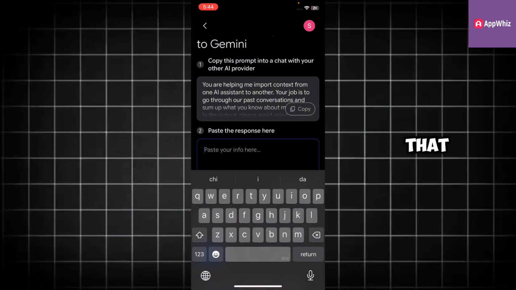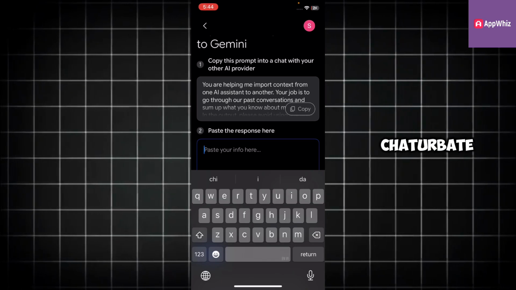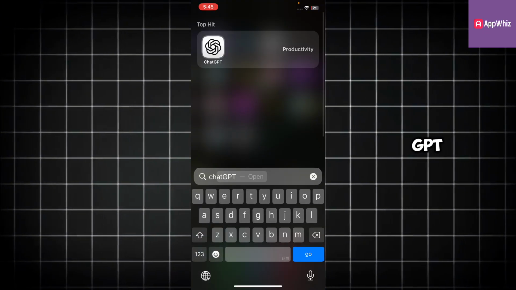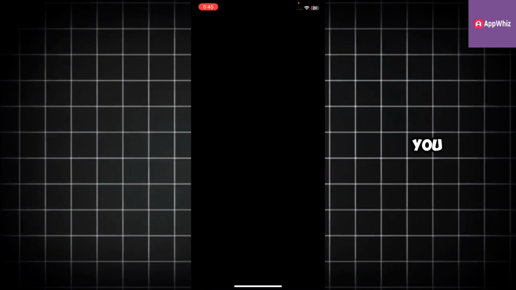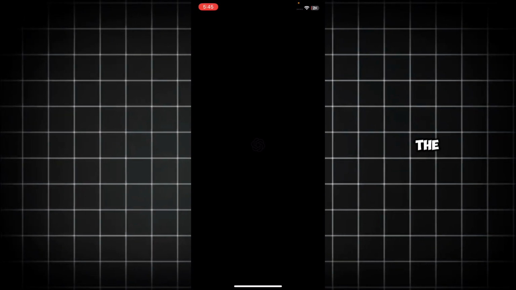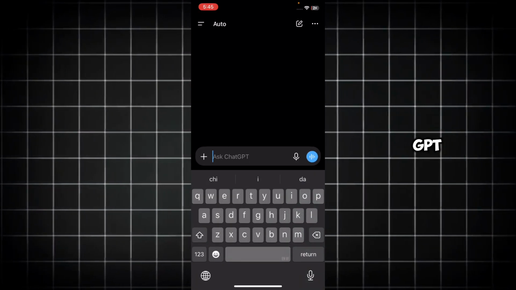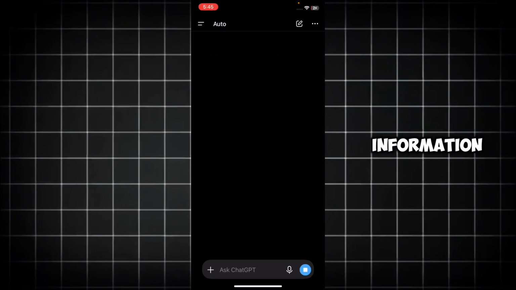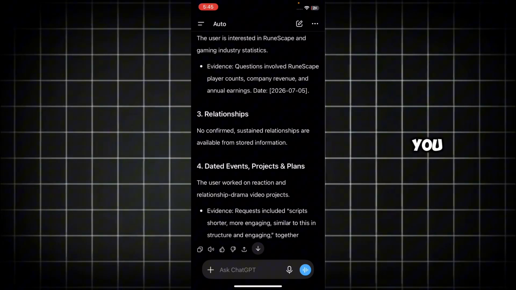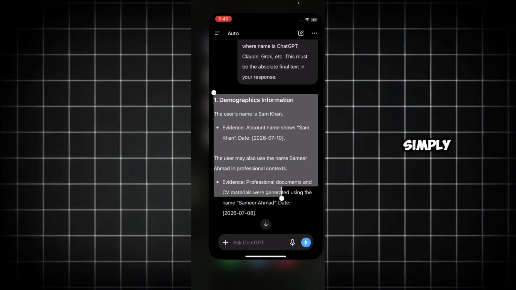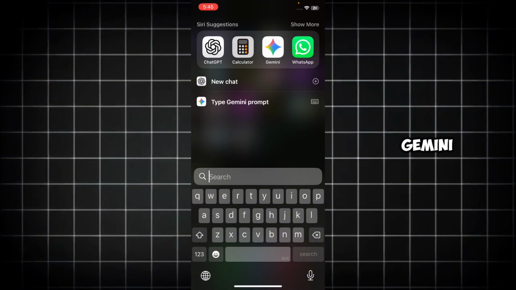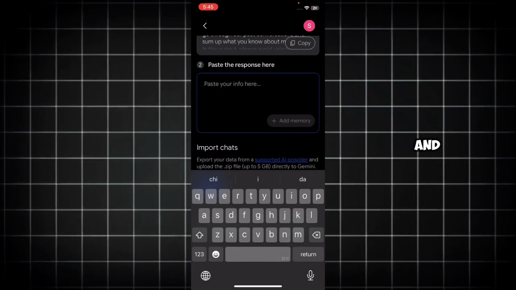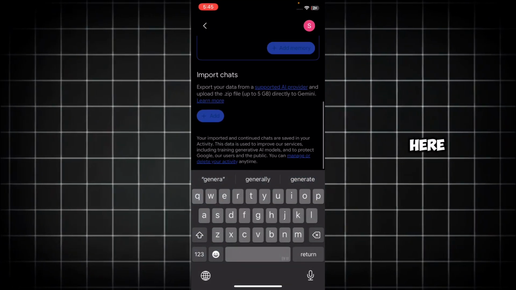But before doing that, if you want to copy it from ChatGPT, simply type the copy prompt and then go to the ChatGPT. You can simply just paste it in the message box to ChatGPT, and then it will get all of your information. As you can see, once you get the information, simply copy it, go to the Gemini, and you can simply just paste it here.